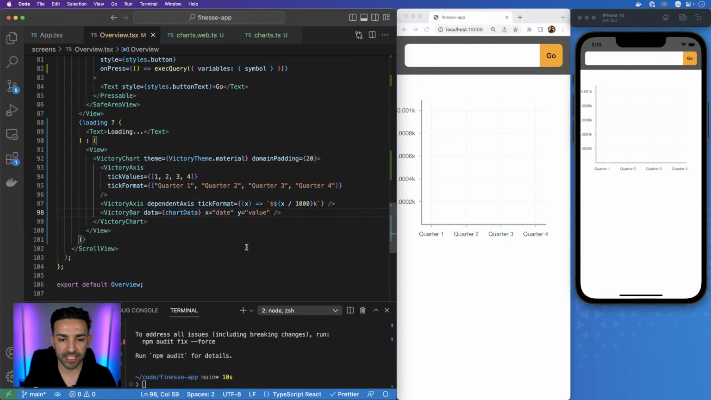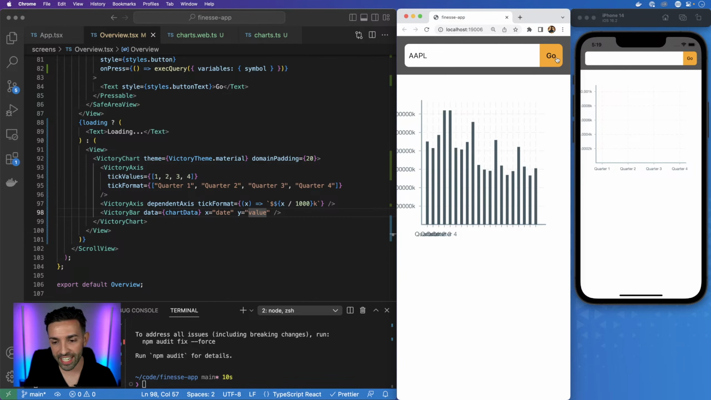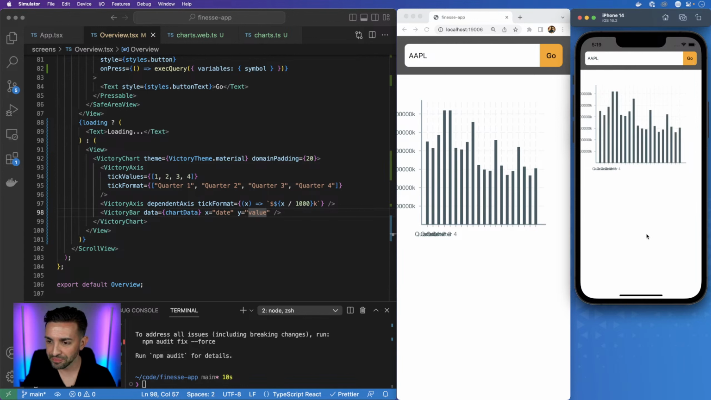We have nothing. Okay, let's see what we might be doing wrong here. So we've got chart data, date, value. We haven't run anything, so we don't have any data yet. APL, go. Excellent. Okay, getting closer. So I hadn't run anything to get data back yet. Perfect. Okay, a little messy, but let's work through it.